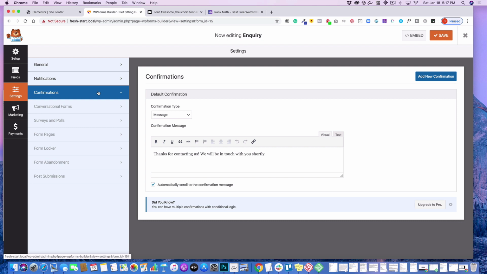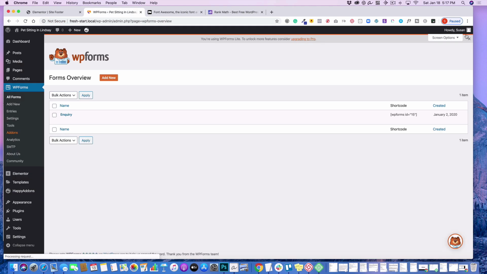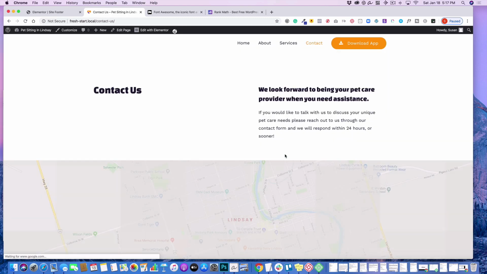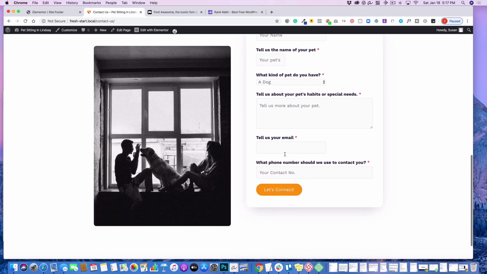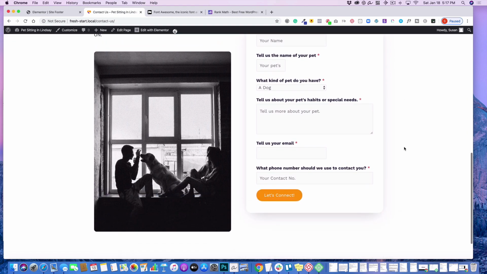Okay, and the confirmation, once the person has submitted their information, this is the confirmation that they would get afterwards, basically saying thanks for sending us your information, right? So we can save that, and now it will be completely updated on the page. And if we go back to the contact page, we will now see that it's asking for an email address, and it didn't have that before. See, it asks for your email address. Okay, so that's all done now.